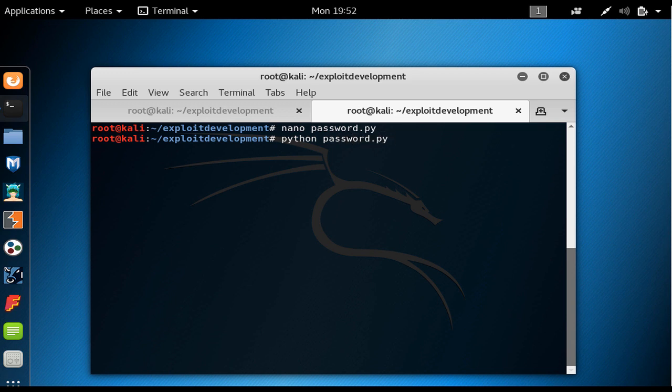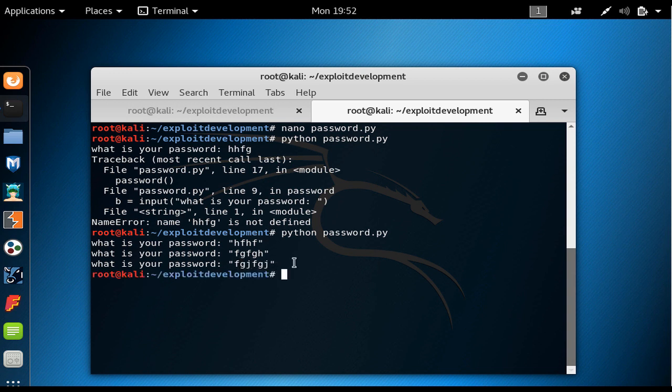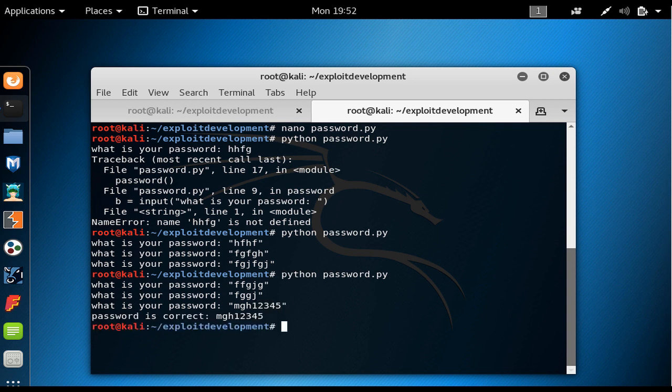password.py and hit enter. It asks the password. I want to provide wrong passwords in here. Well, yes, I have a problem, and the thing is that you should enter the string. So in here I enter a string, another one and another wrong one, and we have exited because of 3 wrong passwords. Now I want to create a wrong password, then at this time again a wrong password, but at this time I want to input the correct password, that is mgh12345, and hit enter. If you notice, it says password is correct.